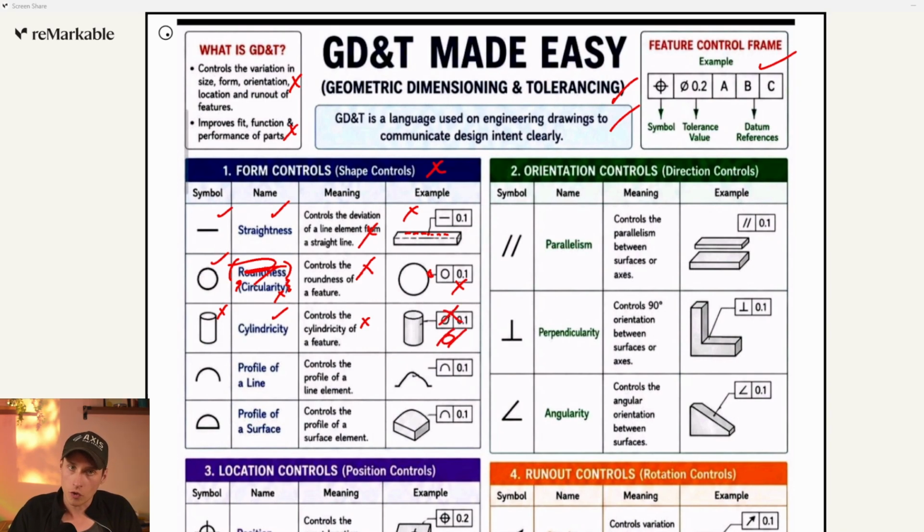Profile of a line. This doesn't belong in a form control section. In the standard, profile gets its own section. So these two don't belong here, but let's continue.